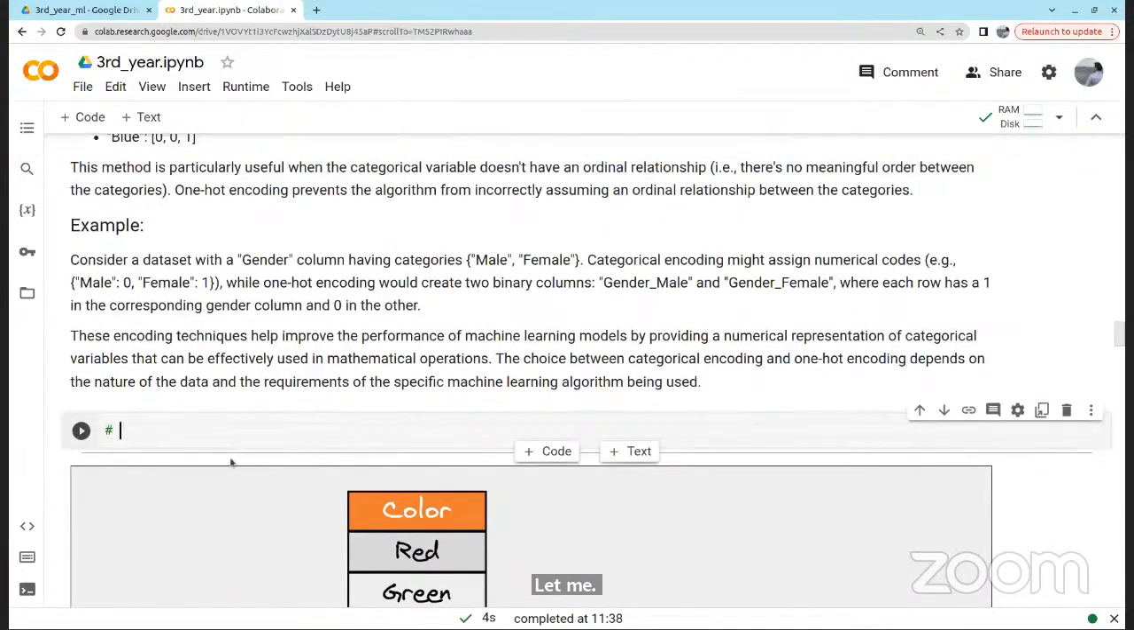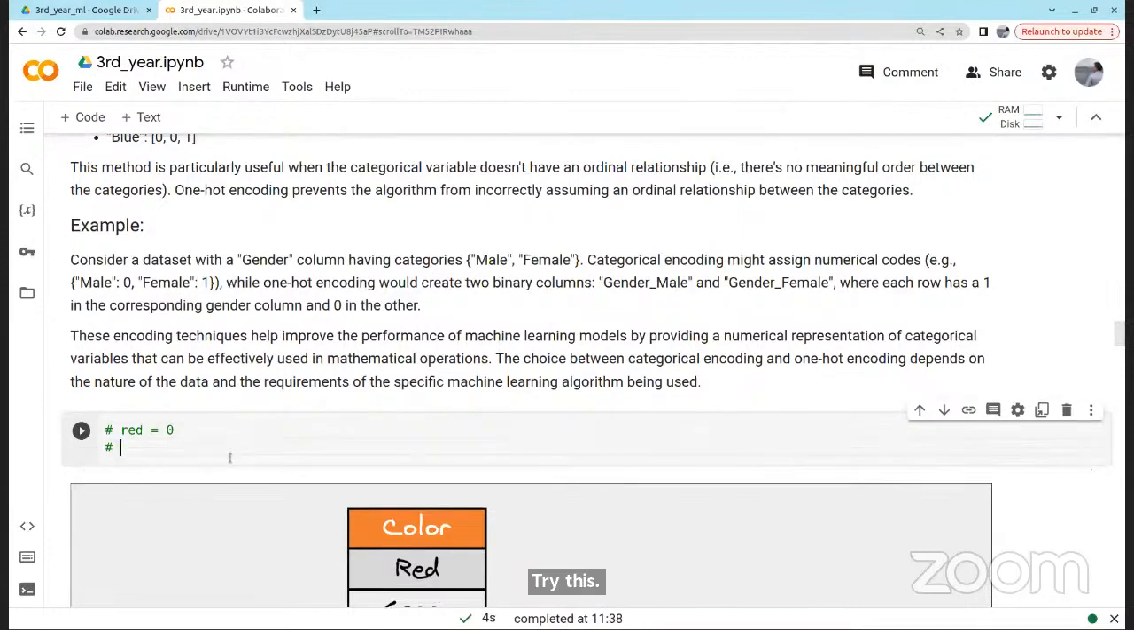Let me write this. Red equal to 0. Green equal to 1.